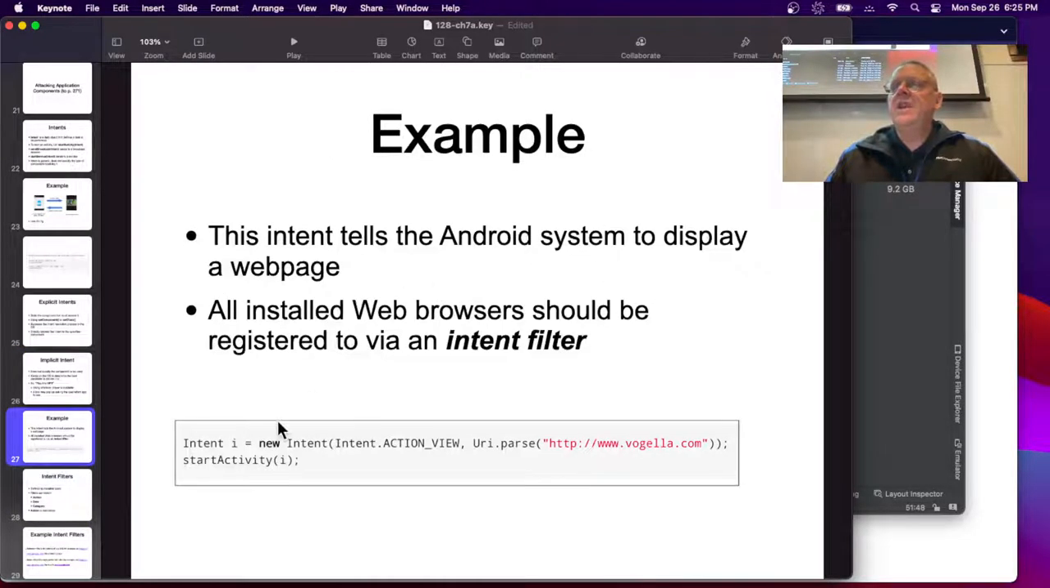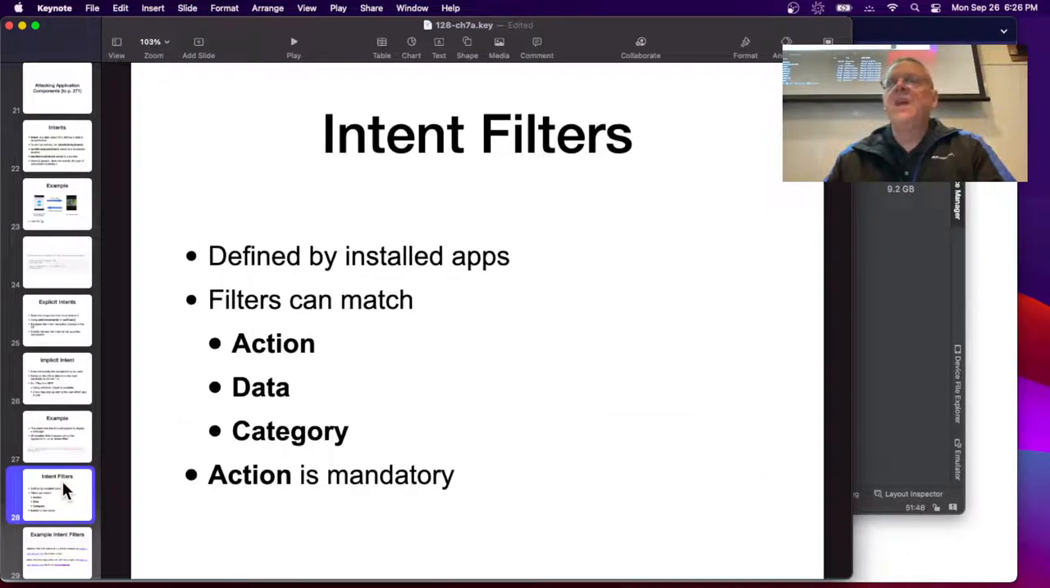So this one is the intent that tells Android to display a web page. I want to show you this web page, so I start this activity, which just says the action is view, and this is what you're viewing, and it's a thing that starts with HTTP. This is called the scheme, and so now it will send this signal, and now it will listen for the intent filters to see if anybody can handle that request. Now, the intent filters can specify all different things, the action, the data, or the category. You do have to define the action.